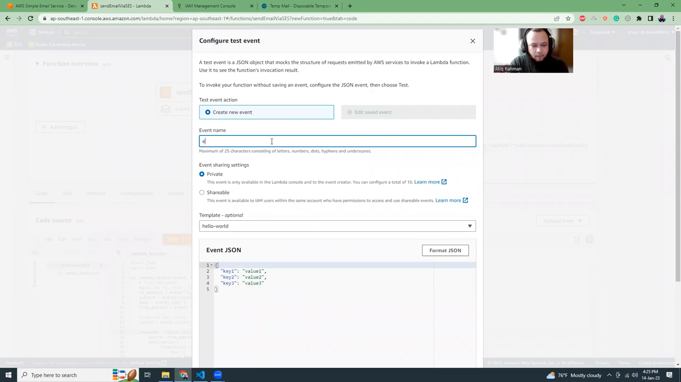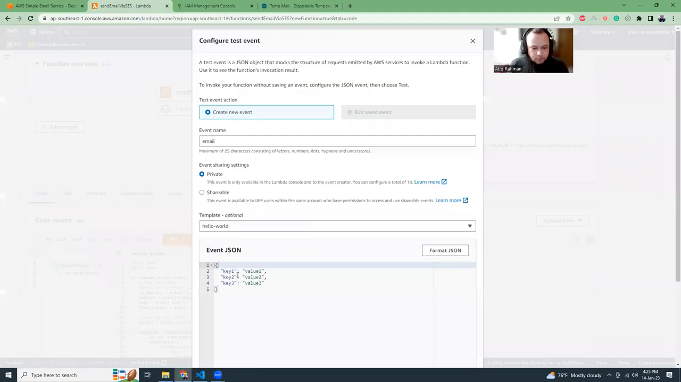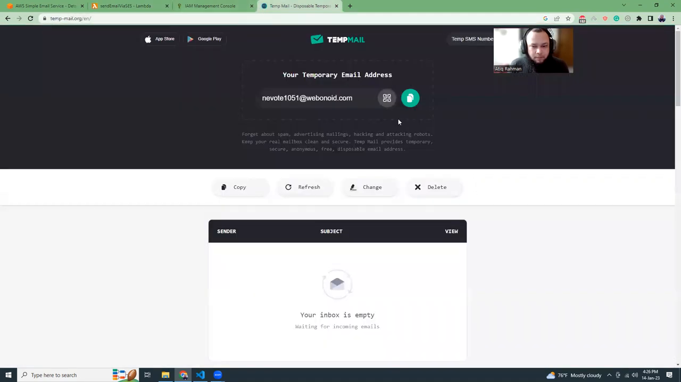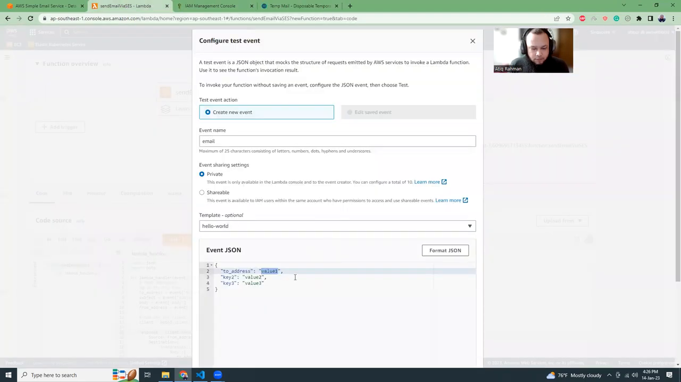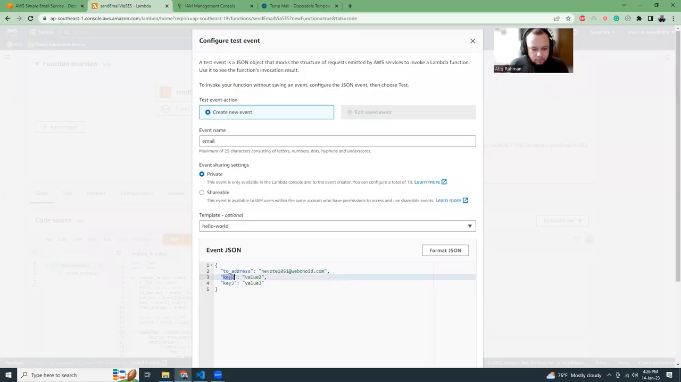Okay, so for email, I'm going to use the variable names that we have defined earlier, to address. So to is a temporary email. Let's copy this. You can use it as well if you want some temporary emails. Then subject, it's good: Subscribe to this. A lot of people don't subscribe, I don't know. Body: please subscribe to my channel. Any emoji? Why?